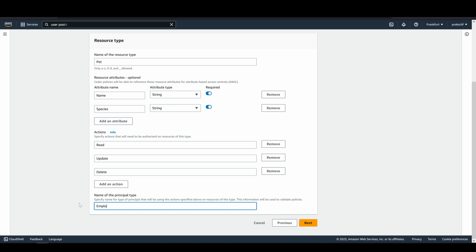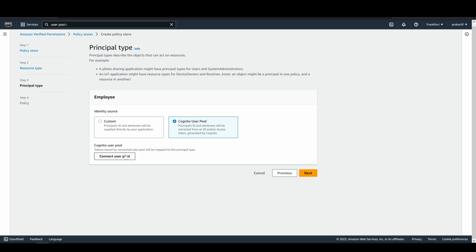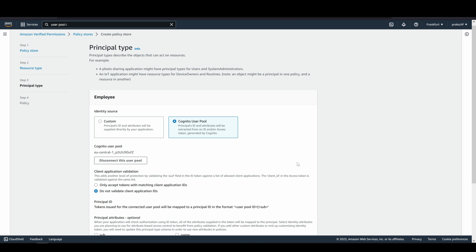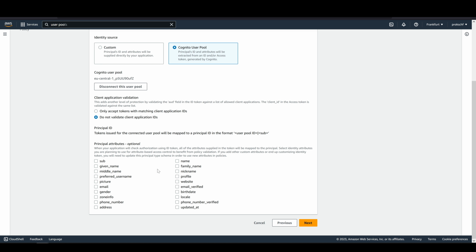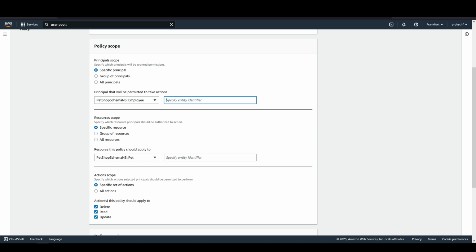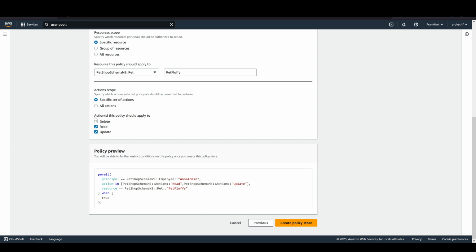From here, you can either create a custom identity source or connect to a Cognito user pool. For our purposes, we connect to the user pool we just created. This will allow us to define policies based on a number of attributes. In our case, we will use the standard policies from our Cognito user pool. For our pet store example, we'll create a policy allowing employees to read resources of type pet. To define actions that are allowed, we can use sets specifying actions such as delete, read, update, or we can allow all actions.